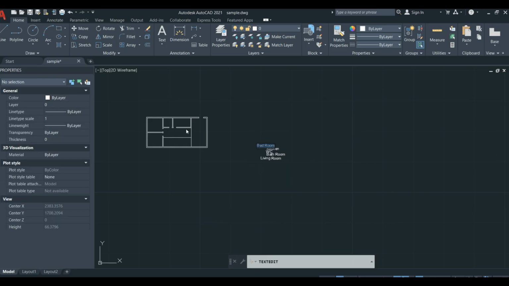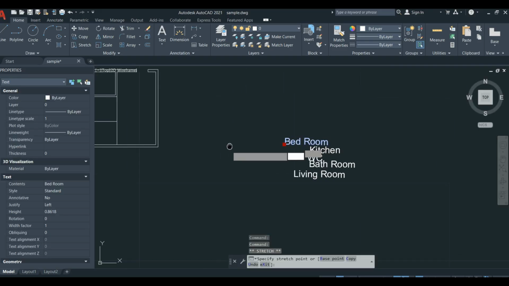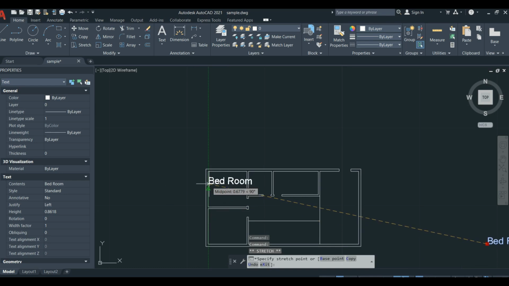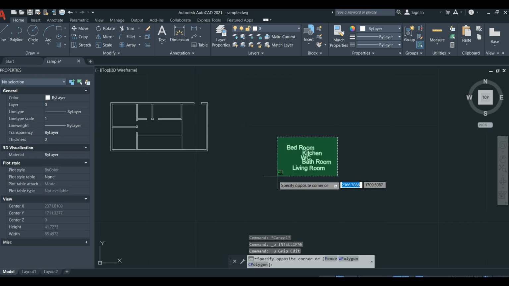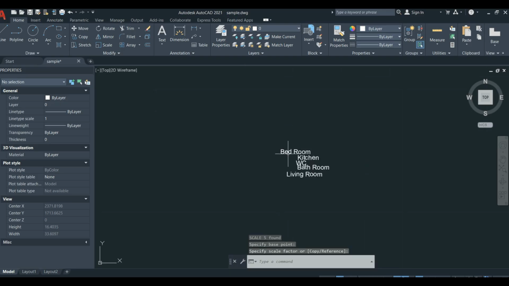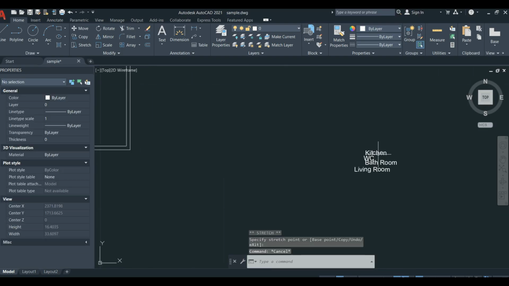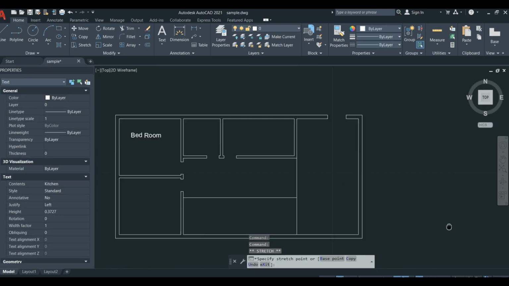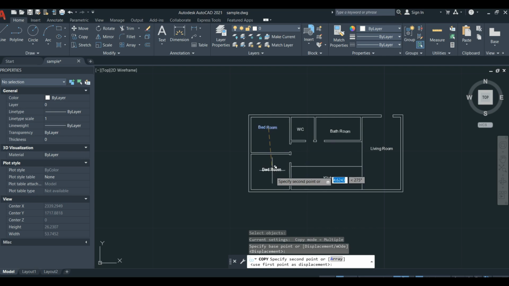The bedroom should be located here. I should make them even smaller. Okay, I should make another copy of the bedroom to paste there.